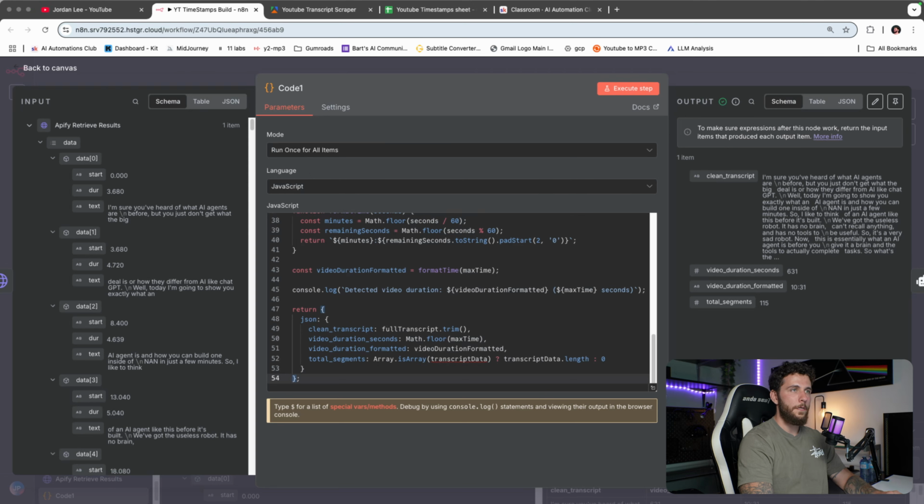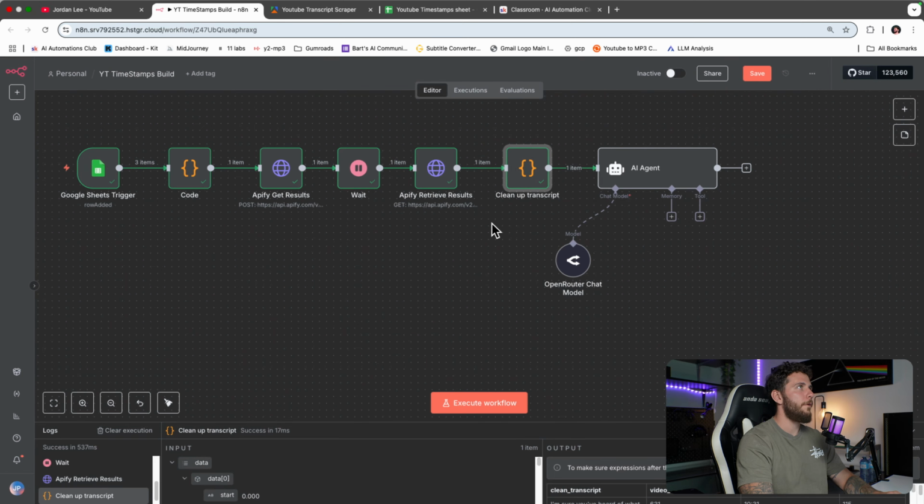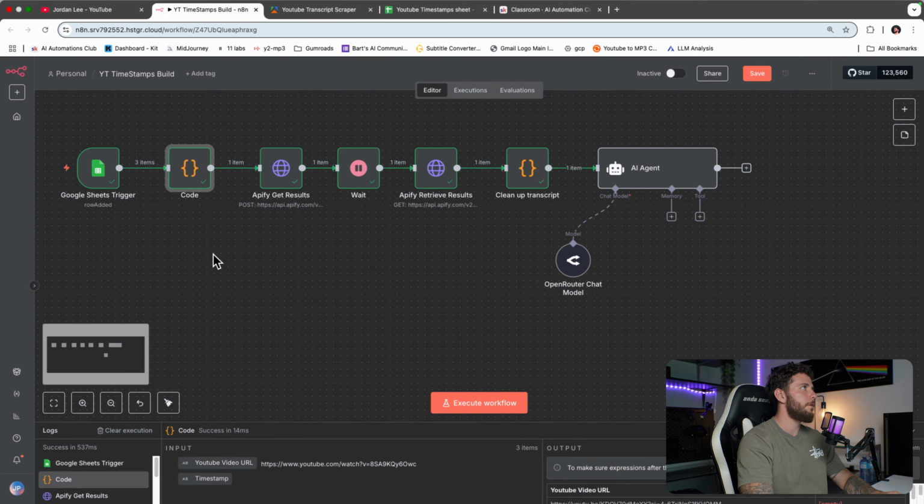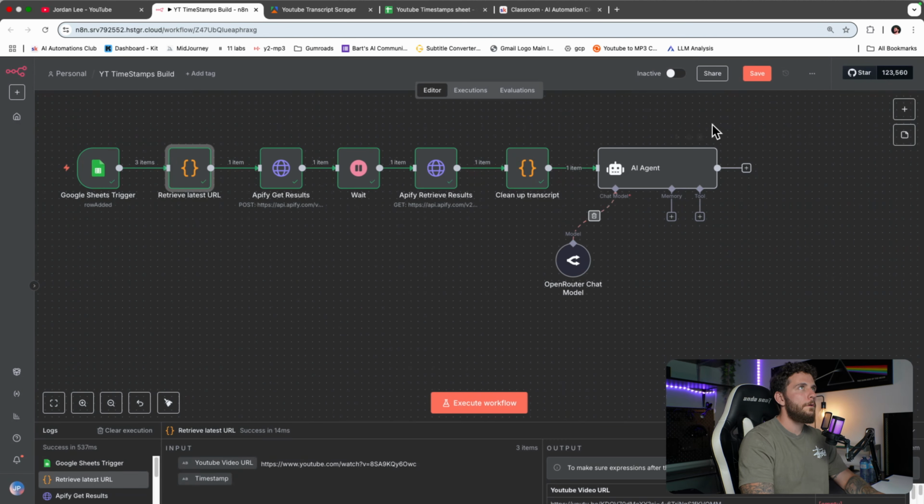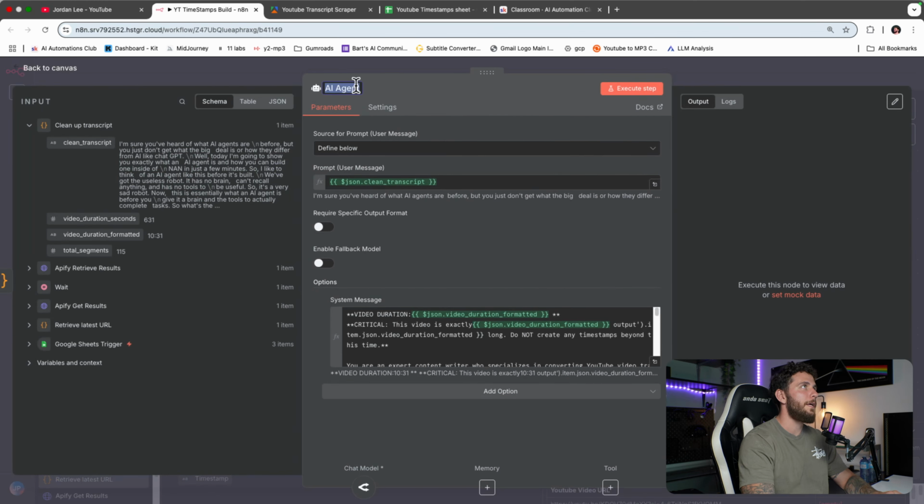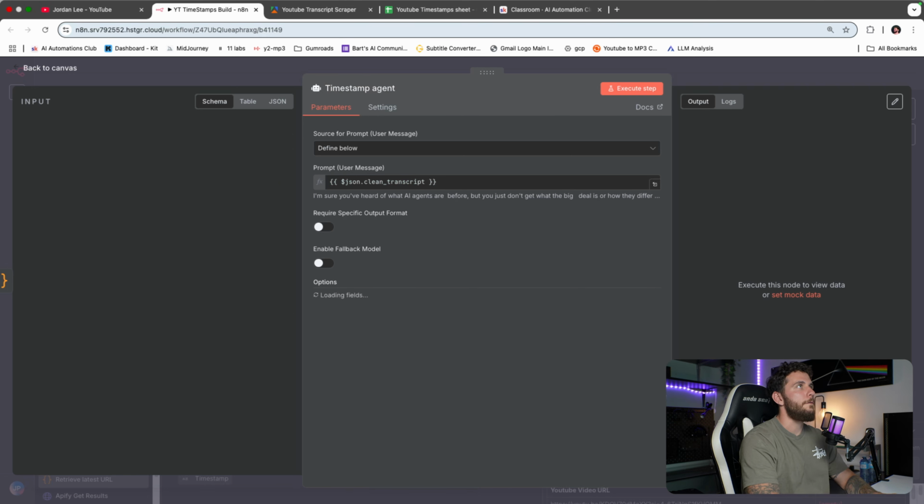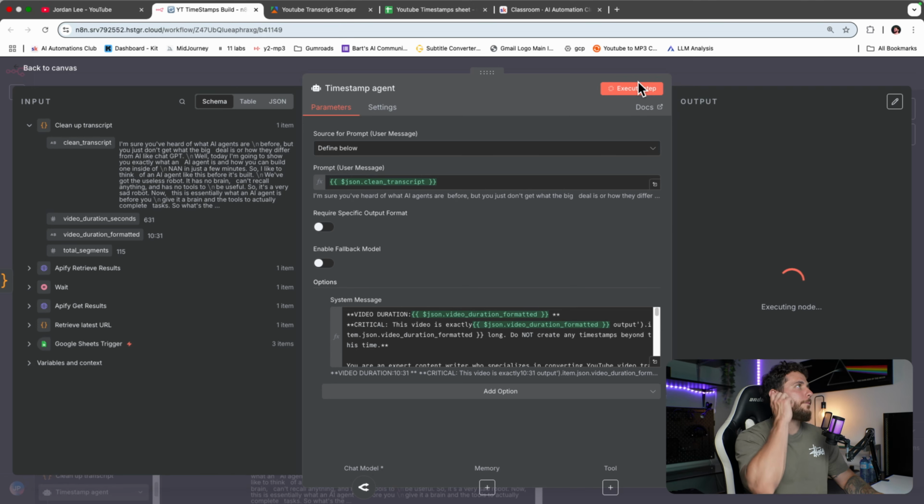Let's rename some of these nodes here just to keep ourselves organized. We'll go clean up transcript, Apify retrieve results, Apify get results, and we'll rename this to retrieve latest URL. Now that we've got everything organized, we'll keep our agent as it is, or you could name it timestamp agent. Sure. Execute this step.